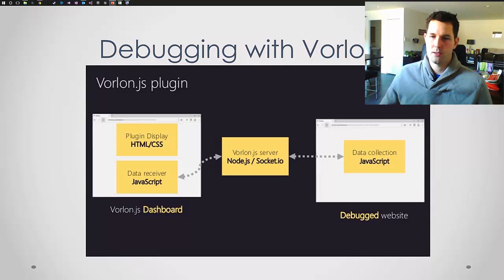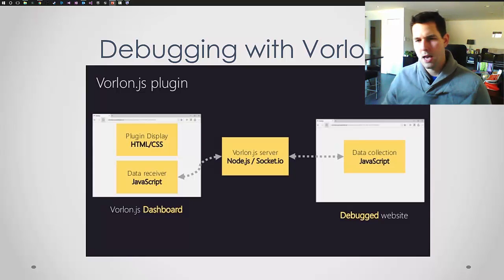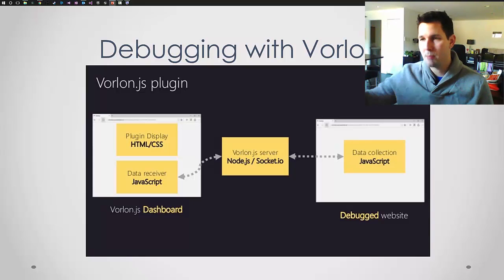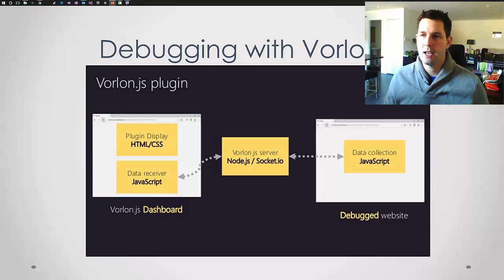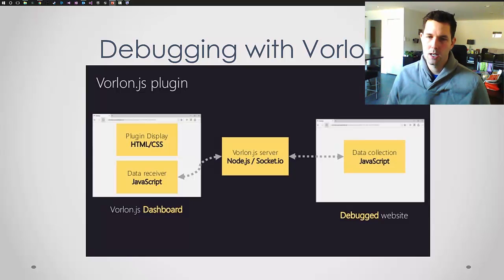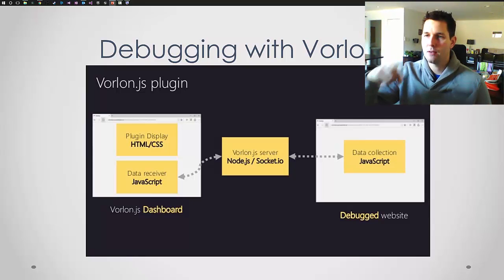So Vorlonjs is simply a plugin. So I go to my Vorlonjs dashboard. My plugin is going to be HTML and CSS, so that's what's actually displayed, and the JavaScript is the data receiver, done in JavaScript. And in between the website that the user is viewing and my dashboard, there's Node.js and Socket.io. That's the server I have this running on. They'll communicate and go back and forth.